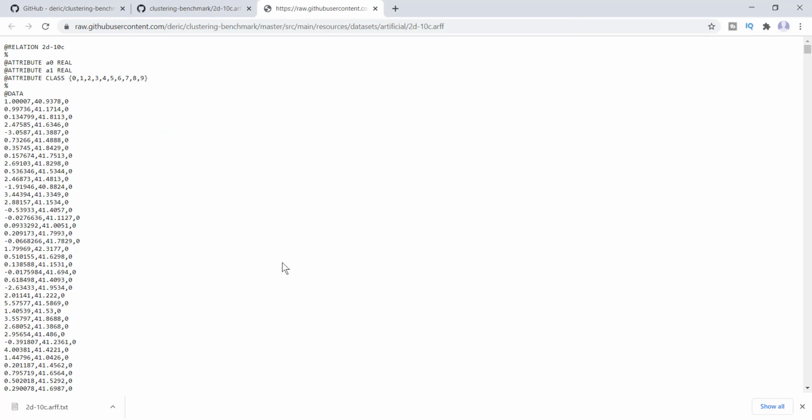And after downloading this file, you will see that unfortunately Windows has saved the file with the txt extension, although the real extension was arff. So first of all, we should correct this mistake.